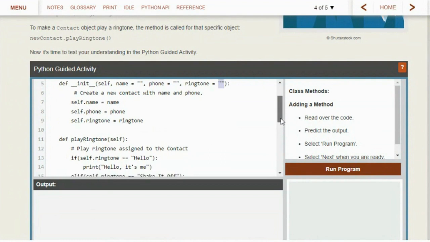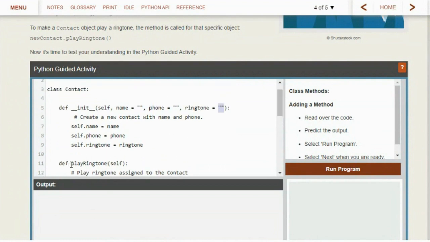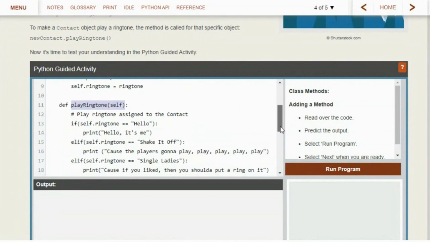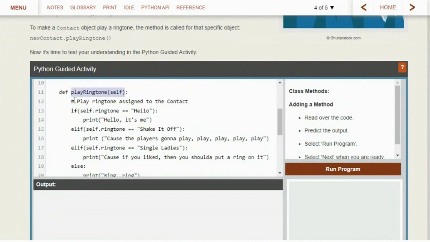All right, and there's that function of play ringtone. Let's define that. Define play ringtone self. Play ringtone assigned to our contact. So if the value of the contact's self.ringtone is hello, we'll have hello, it's me. If it's shake it off, print cause the player's going to play.